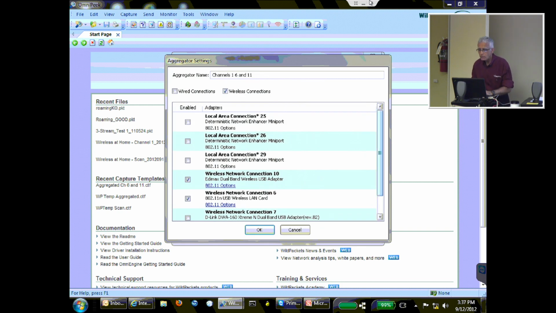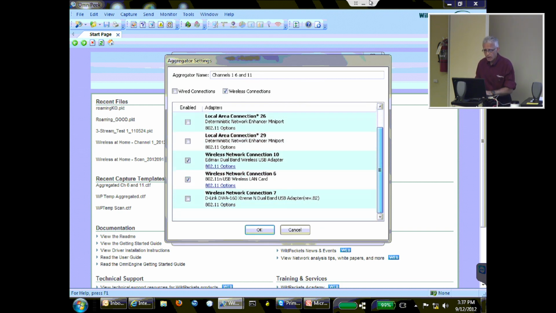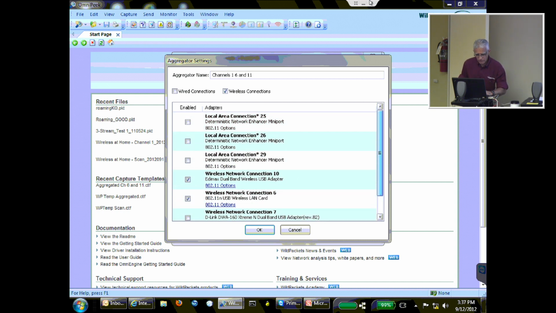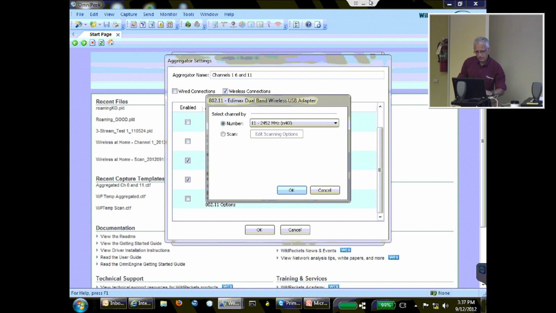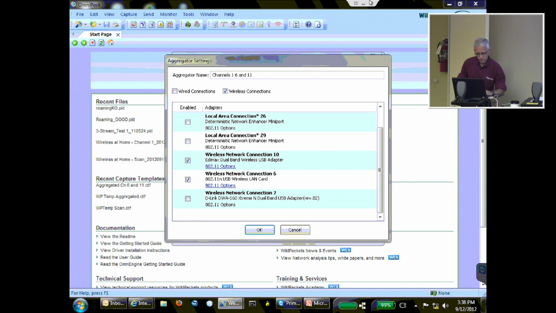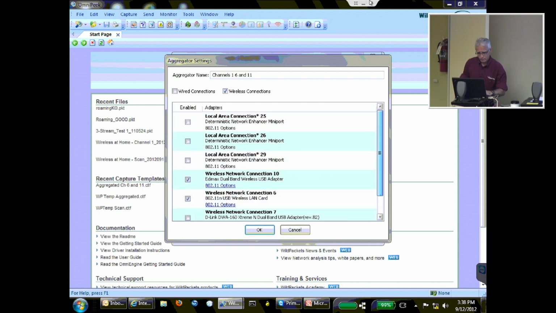So it lists all of the adapters that would be available to me, wired and wireless. On the wireless side, what's available is that Edimax, that's this guy right here, the wireless LAN card, that's this guy, and then the D-Link Extreme, that's the other little guy here. So in terms of 1, 6, and 11, we just make sure these get reset. He's on 11, that's good. And he's on 6, that's good. Why isn't he available? Okay. Well, we're going to capture on 11 and 6 for now.